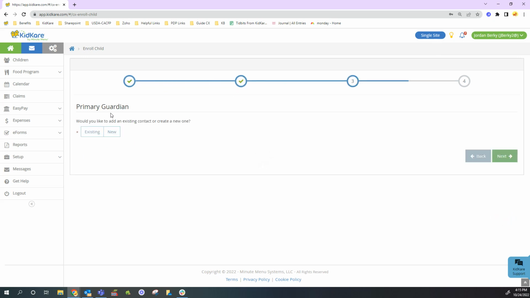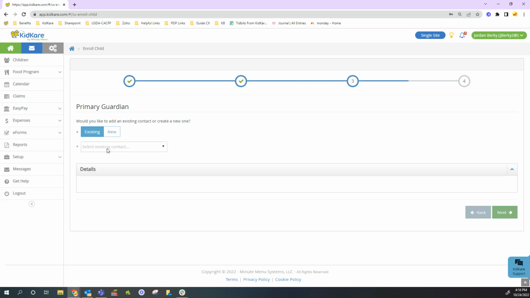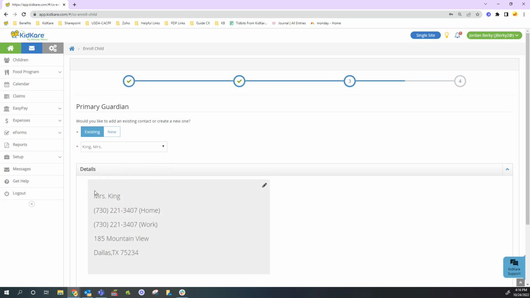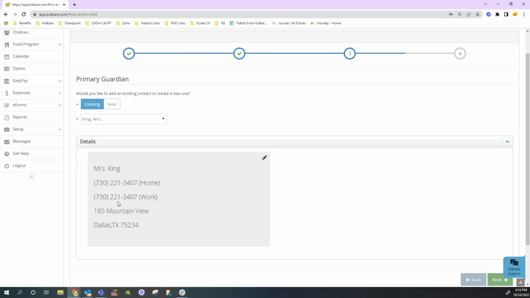The third bubble is going to be your guardian information. So if Bob has a sibling that is, or same household that is already enrolled into your site, you can choose existing and pull that parent's information. So maybe Miss King has a daughter and now Bob is her son. It'll pull that information in.